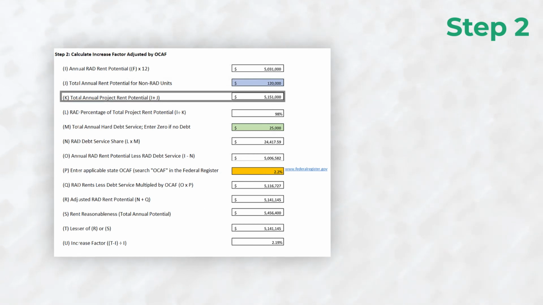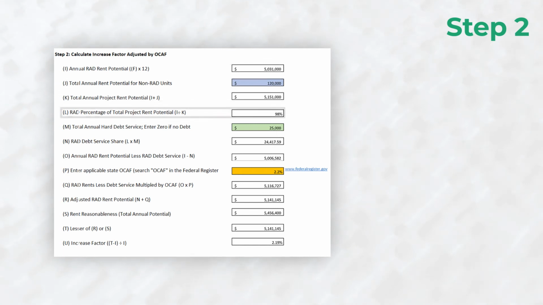Row K is the total annual project rent potential for Sunnyside Village. This field is calculated by adding together row I and row J. Row L is the RAD percentage of the total project rent potential. This field is calculated by dividing the annual RAD rent potential by the total annual project rent potential. Row I is divided by row K to get this percentage.